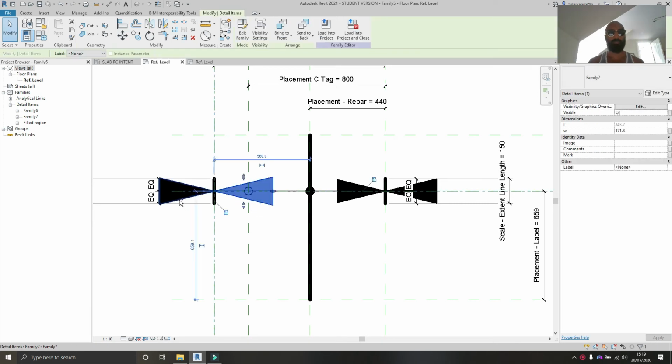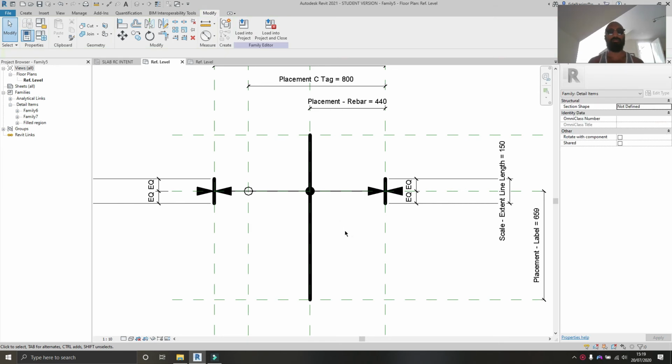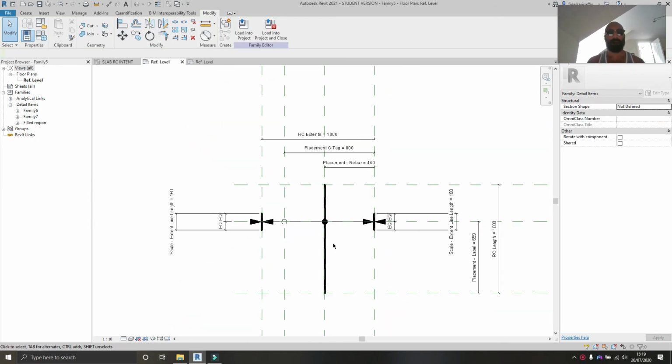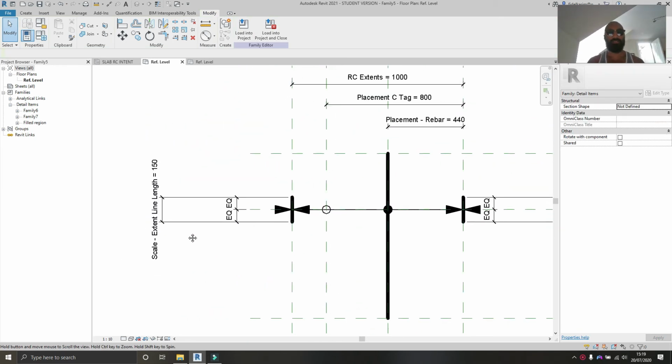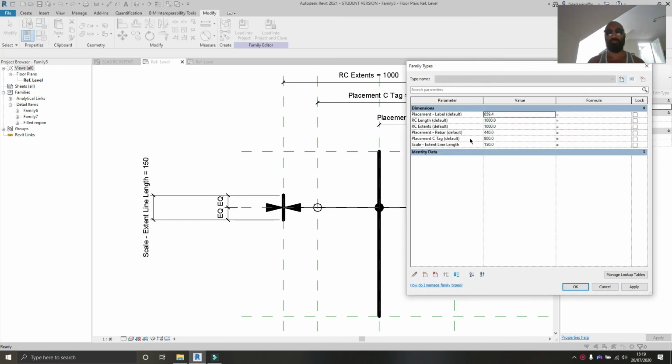Now, all of these will need to come down in size, so 50, there you go. And we'll say that the scale extent line, we'll make that one smart.